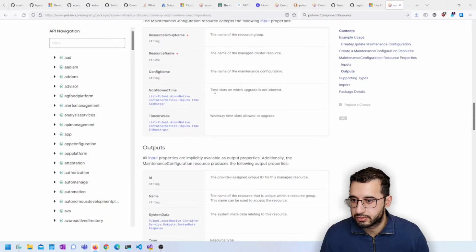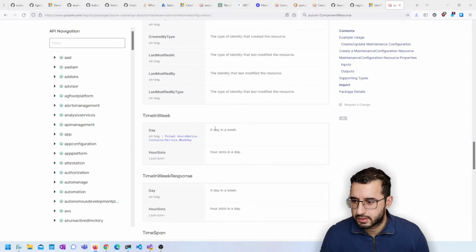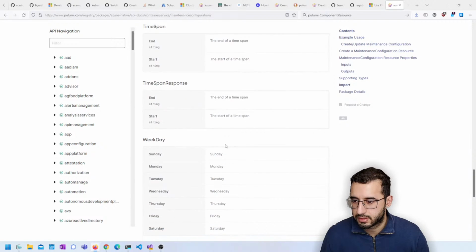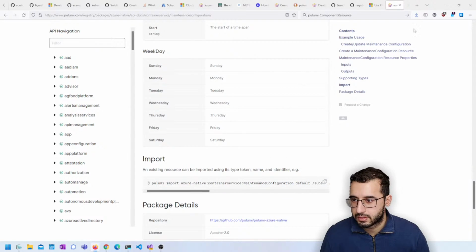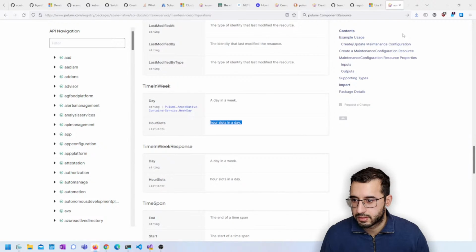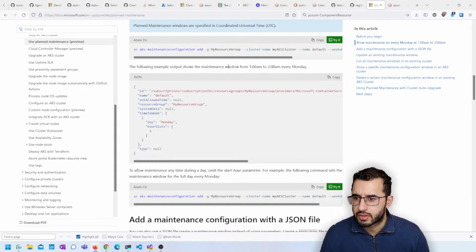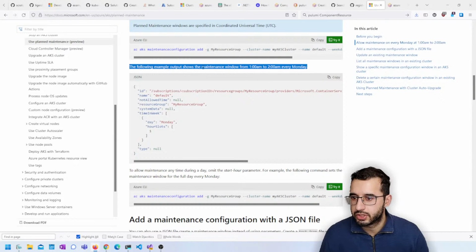Let's try to read some of the config. Time slots on which upgrade is not allowed. Weekday time slots allowed to upgrade. A day in the week. Hour slots in the day. Time span. Let's see what this documentation says. From 1 to 2 o'clock every Monday. Following example output shows maintenance window from 1 o'clock to 2 o'clock every Monday.